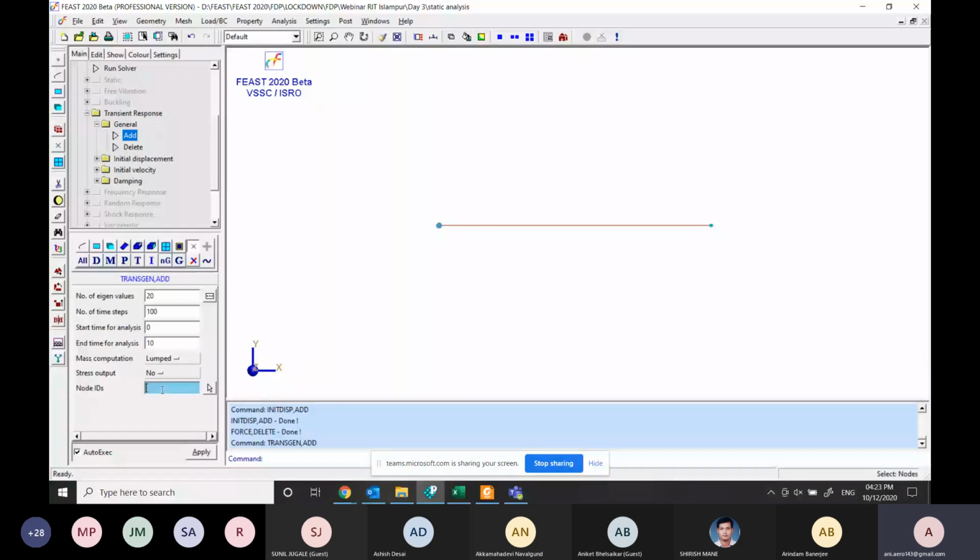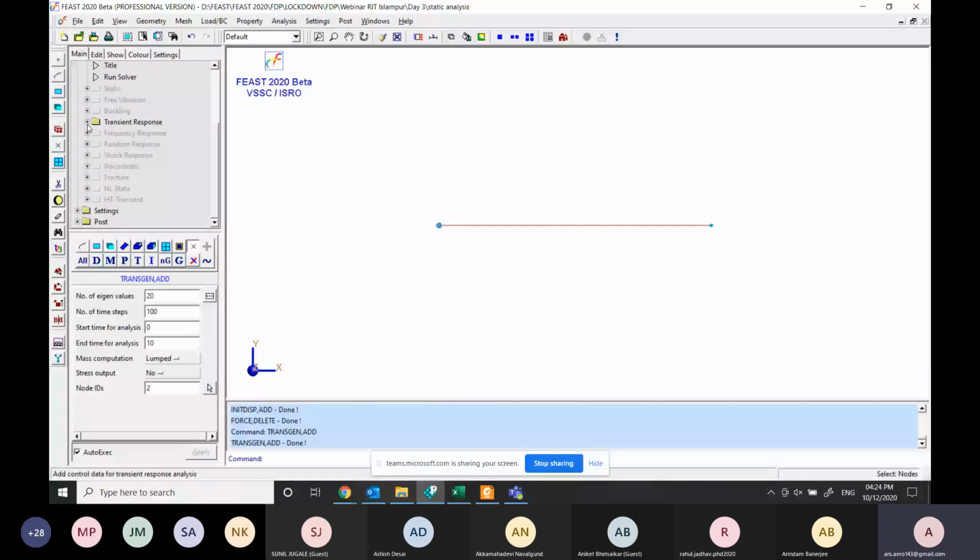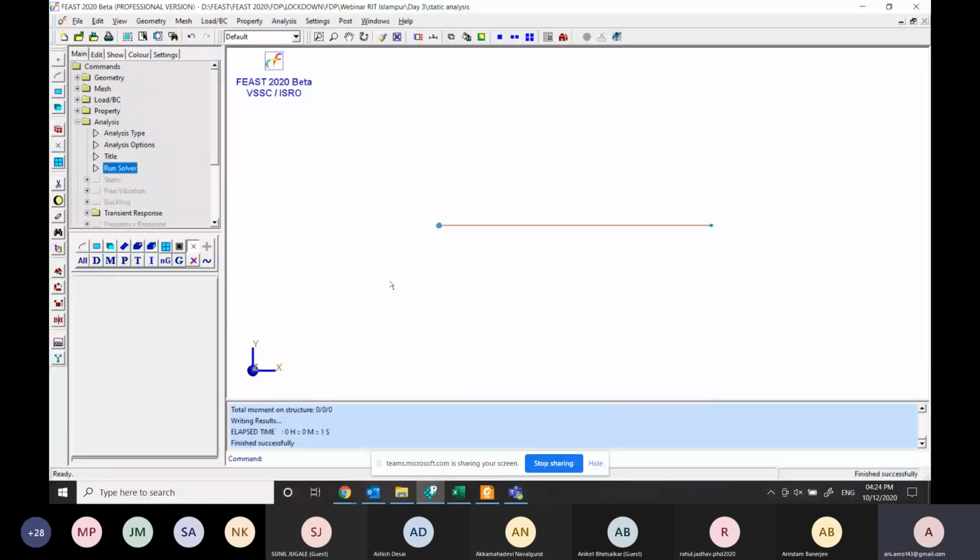And node IDs. So at which particular node you want to get the result? So I'll choose node number 3. Node number 2 and apply. So at this particular node, I want the results. So in the transient, I'll just brief. In transient, we have added the general settings, and we have given the initial condition, which is nothing but a static deflection. And now we can simply run the solver. I'll simply go to analysis and I'll run the solver.